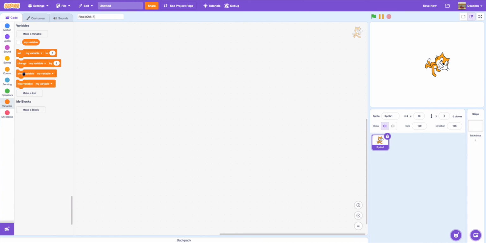And then in variables, you can set an amount inside of a variable. You can set this and change it by 1 and it will change. And then in a list, you can just put stuff into that list.